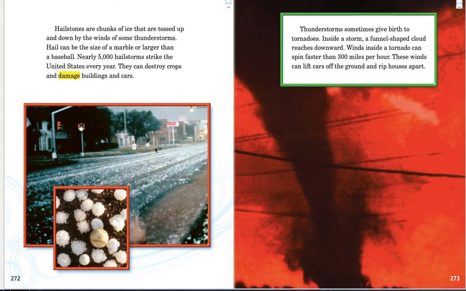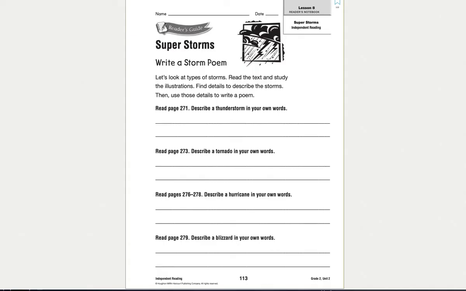Okay, so on page 273, let's read about the thunderstorm which causes a tornado. You have to have a thunderstorm to be able to have a tornado. The two things go together. Thunderstorms sometimes give birth to tornadoes. Inside a storm, a funnel-shaped cloud reaches downward. Winds inside a tornado can spin faster than 300 miles per hour. These winds can lift cars off the ground and rip houses apart. Okay, so let's come up with some facts now that we can say about the tornado.